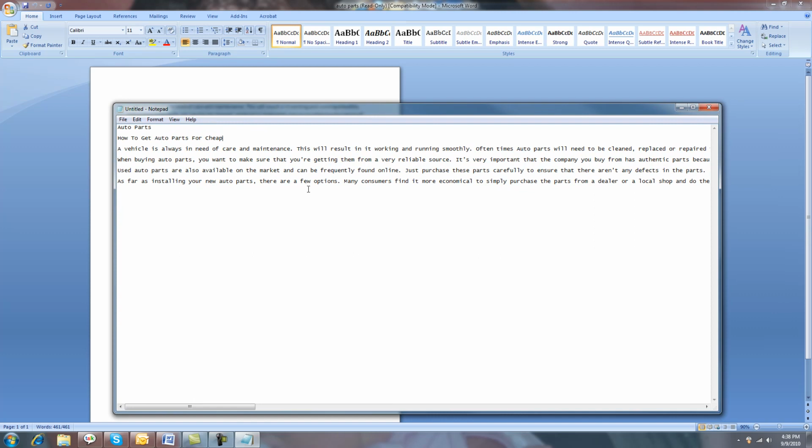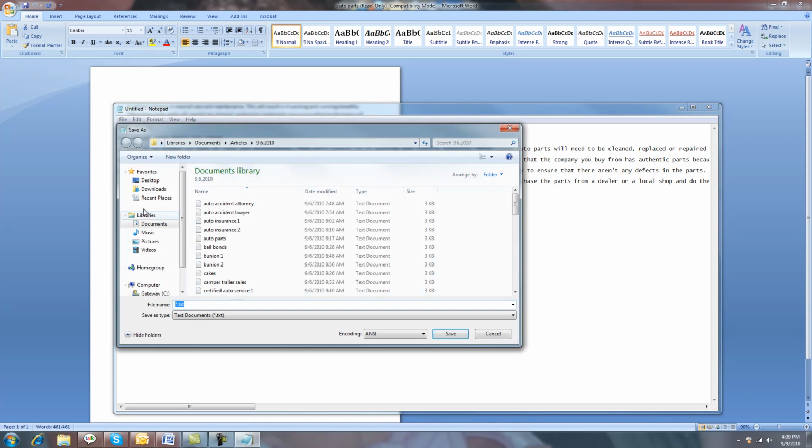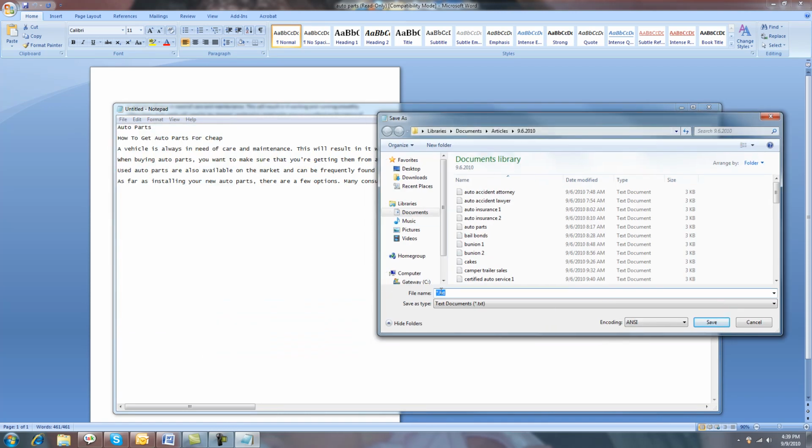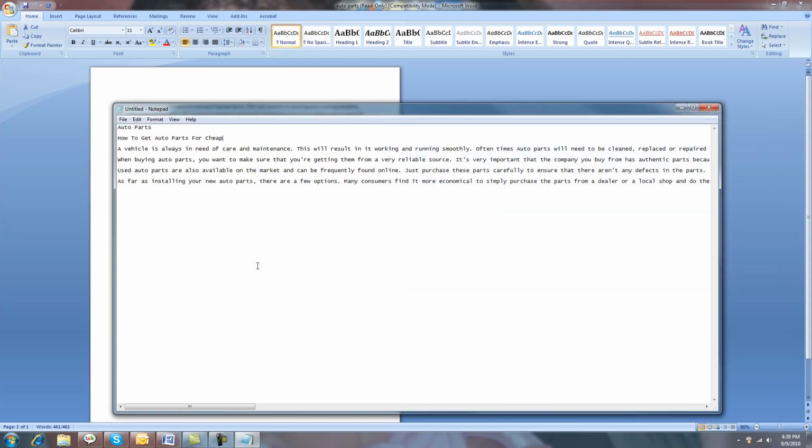Now the last thing you have to do is save this article as the title name. So I'm going to leave it as a text file here, and I'm going to name it the name of the title, so how to get auto parts for cheap, and I'm going to save it somewhere on my computer, and then I would send it off to Matt or myself. So that's the way that we want to format this.